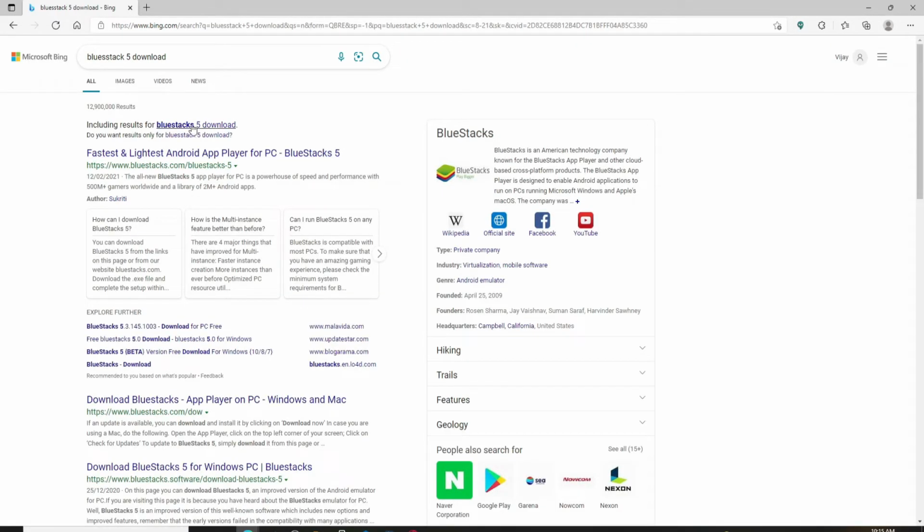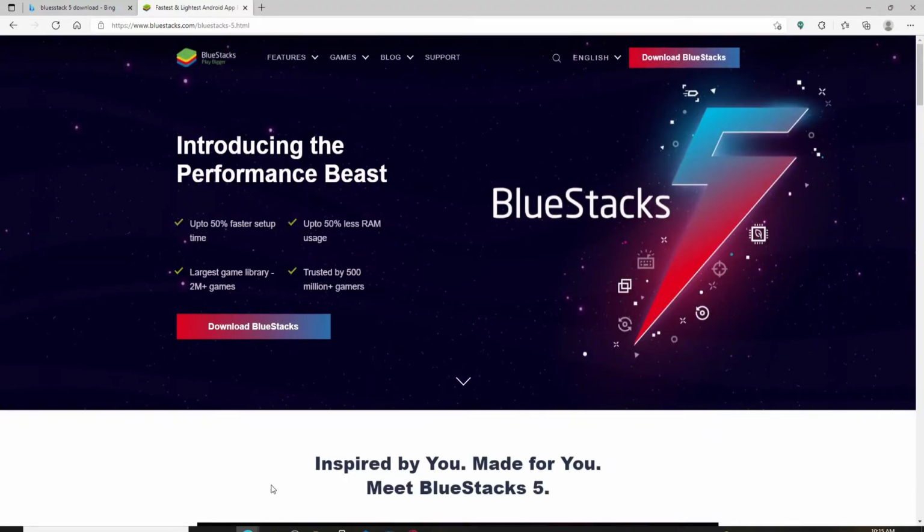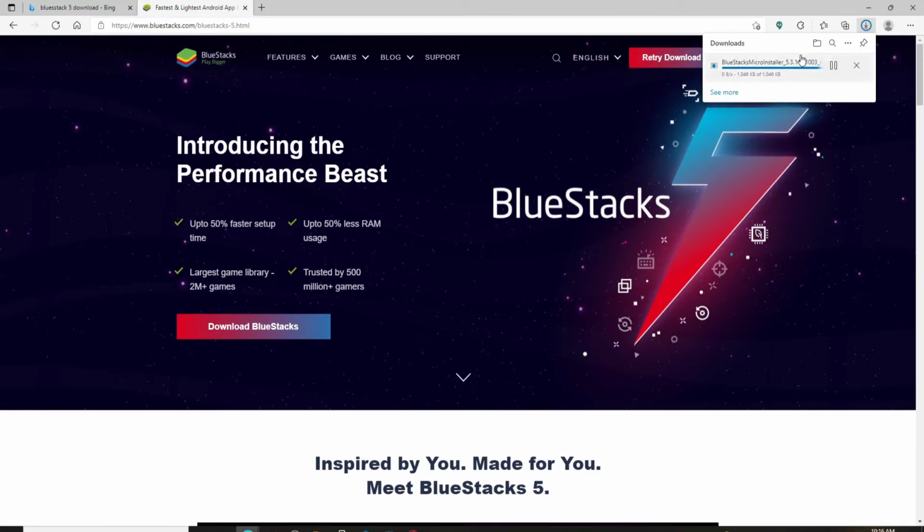Once you do that, pick the first link that says fastest and lightest Android app player for PC, BlueStacks 5. Once you click on that link, on the next page you'll be able to see this kind of interface. Go ahead and click the download BlueStacks button in the top right hand corner and your download has begun at the top right. Once it is done, tap on the open file button and install the BlueStacks 5 Android emulator.